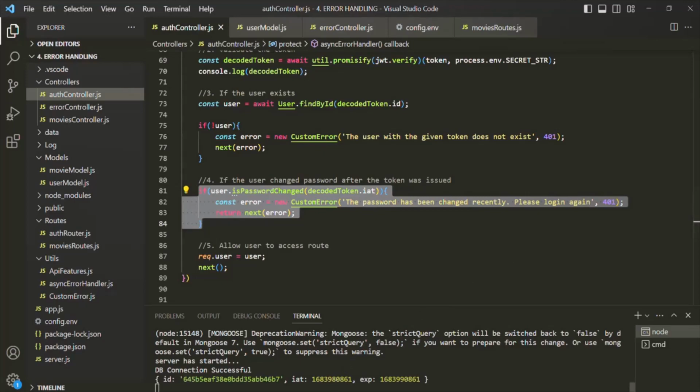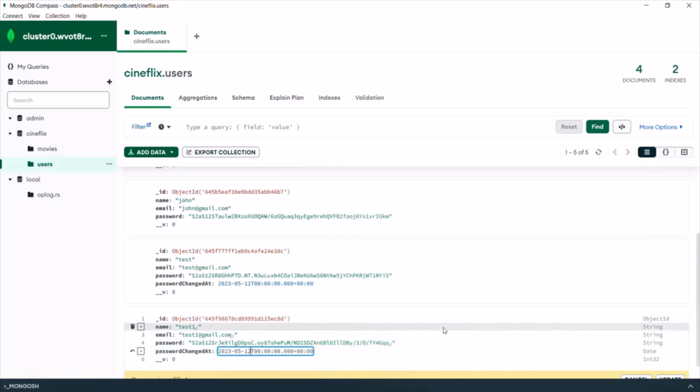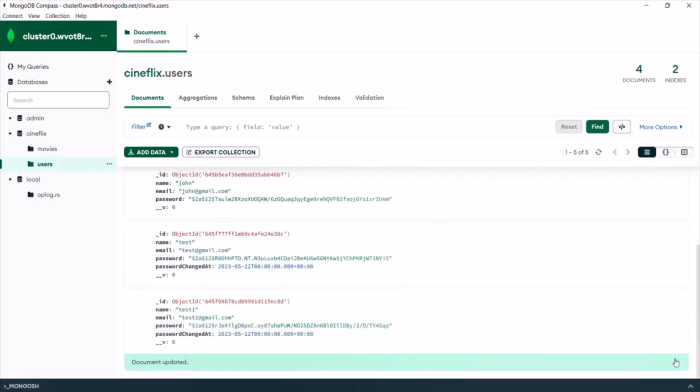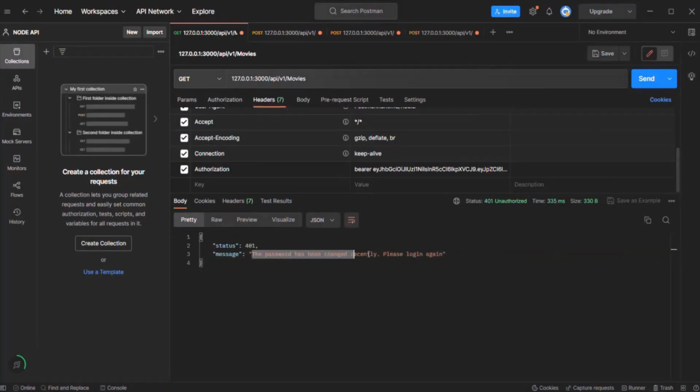For that, let's go back to Compass. And here we have set the password changed at date to 14th of May. So let me change it back to maybe 12th of May, that means yesterday's date. So now the password changed at date is before the date when the token was issued. Basically, the token was issued on 13th of May and the password was last changed on 12th of May. So in this case, we should get all the movies in the response. It should not give us this error message.